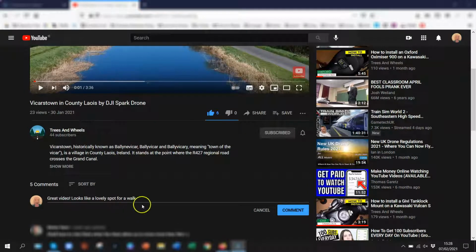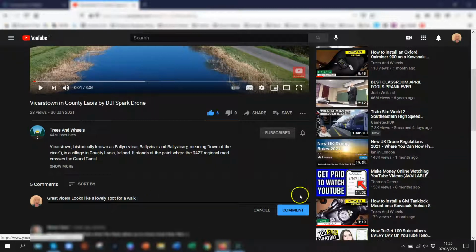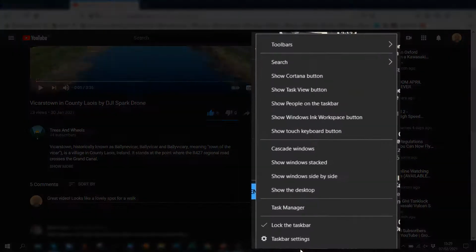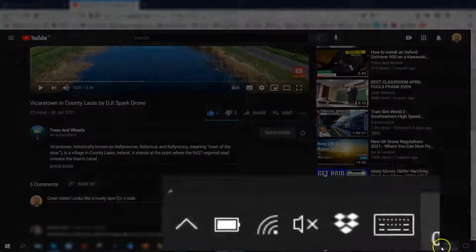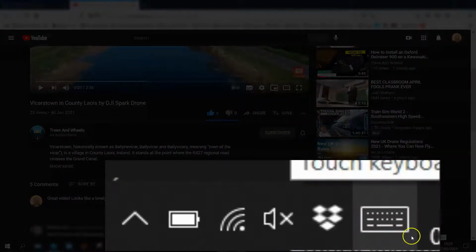Let's say for example you're on YouTube, you're leaving a comment on a really good video and you want to put an emoji in there. There's actually a couple of ways of doing this. The first way of doing it is to right click your mouse anywhere on the Windows taskbar and go to Show Touch Keyboard button. And this keyboard button appears in the bottom right corner here.